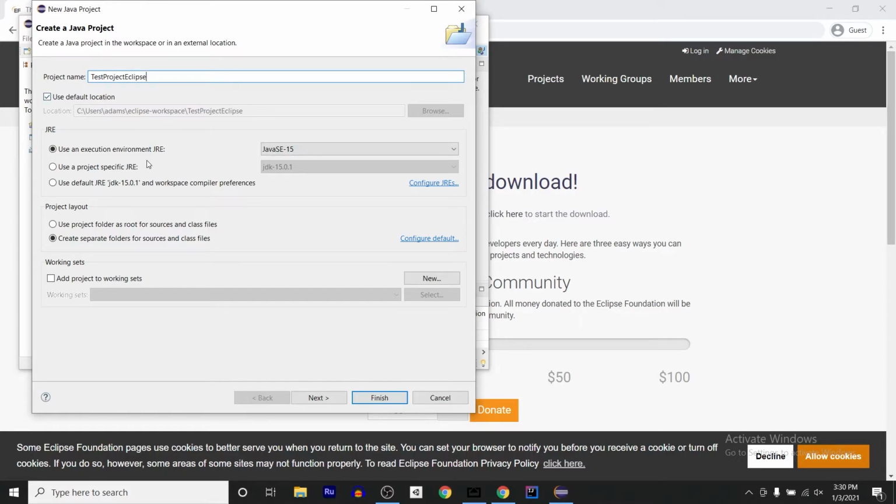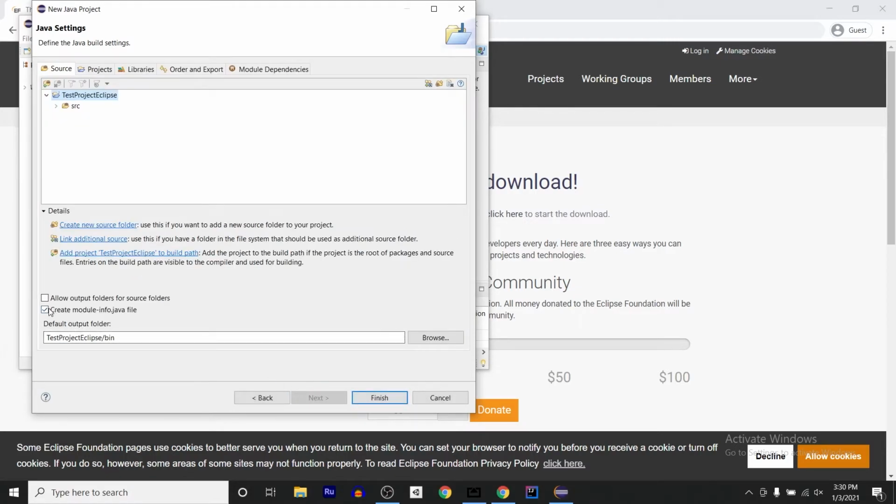And we'll use the default location, and we'll also use the default JRE. So down here, make sure that you use the default JRE, and creating separate folders for our sources and class files. That's perfect for us. So now we'll click next, not finished just yet, click next, and we'll uncheck create module-info.java file. And this isn't going to make any sense to you, and that's okay. It doesn't have to yet. You'll figure out why we're changing these settings later on whenever you continue to use Eclipse. So now we can go ahead and click finish.